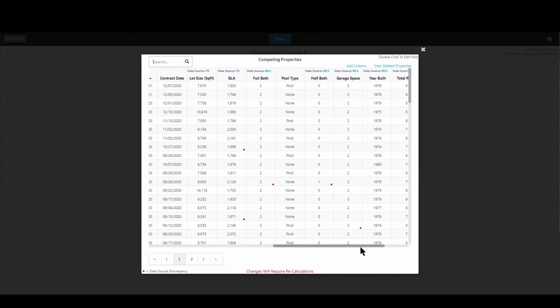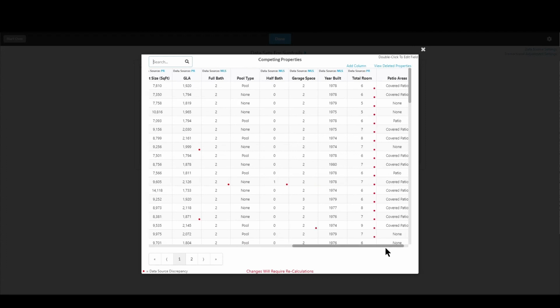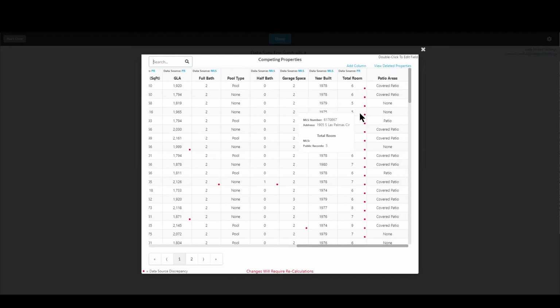So really, the next thing is, I showed you how you can manually edit a field when there's a discrepancy, but you can also change your data source right here. So we have that data source setting screen, which I showed you. It's kind of grayed out right now, but you can go in there and change what your data source setting is. But I can do that right here as well. So right here, I have all these discrepancies, and it's really because my MLS doesn't show total rooms, but my public records source does, and so that's why it's red.